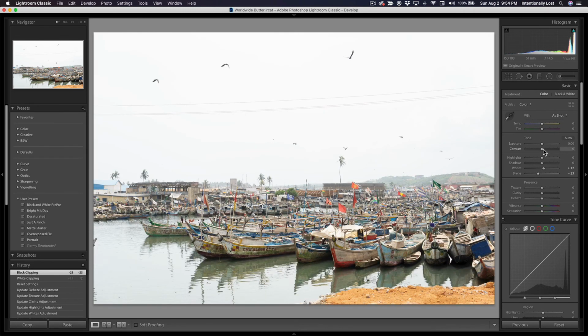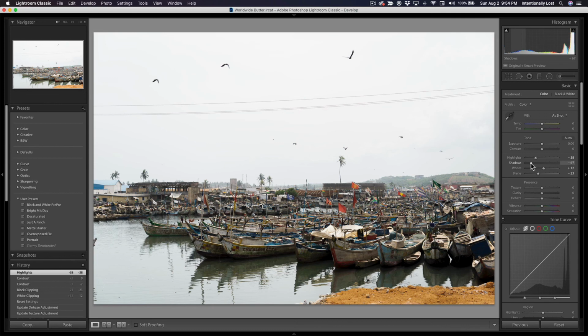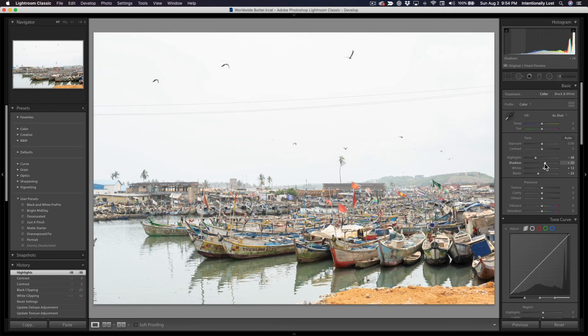That didn't really change anything. Is my contrast going to do anything? Not really. Let's leave that alone. Highlights. If I pull down the highlights in the sky, you can see the clouds peeking through there just a tiny little bit. Shadows, not too much. And again, I'm making universal edits here, so you can see everything changing in the sky as well as in the boats down below.